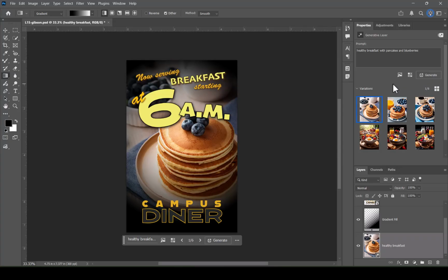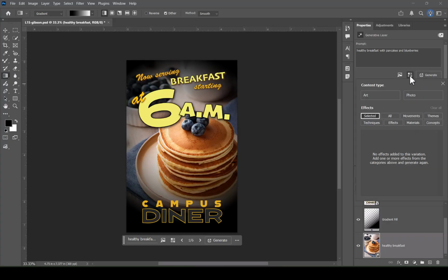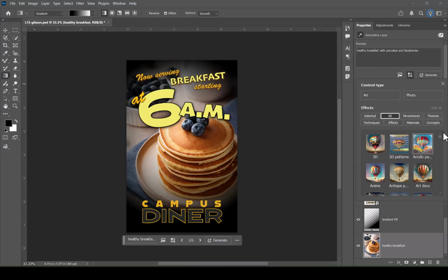Next, we'll choose a more illustrative style that you can customize. We'll click the second icon button below the prompt box to open style options. We'll select Art and select a specific look from Effects. We'll select All, and then we'll select Art Deco.